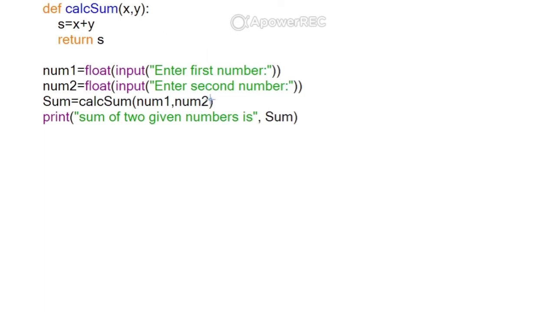These 2.5 and 2.5 values will go to cal sum, that is, the parameters x and y which we have passed. In this function, the 2.5 and 2.5 values will be added and the value is returned to this cal sum. So let's try to run this program and see the result. Just wait a sec, here I go.